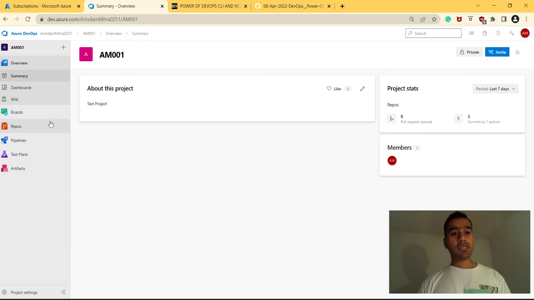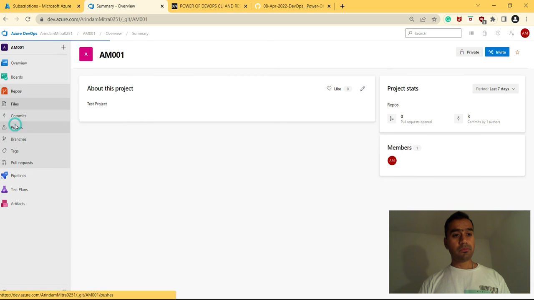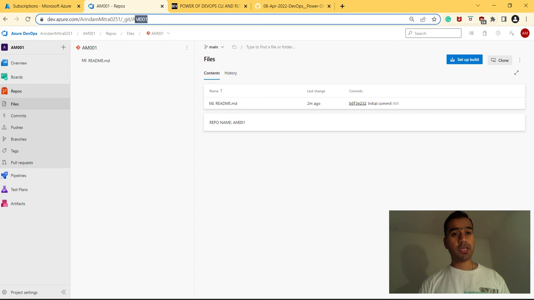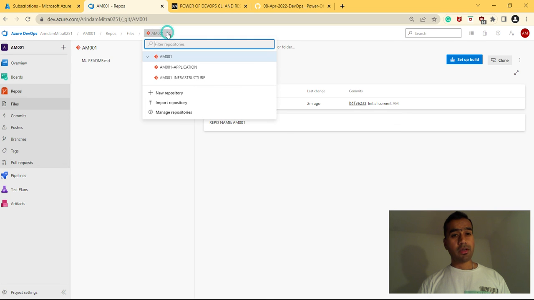Now, let's start with the repo. I told you that when you create a DevOps project, a repo is created with the same name as the project. You see, I created a project named AM001, and now you have a default repo. And if I click on this, I have 2 more repos because these 2 I created and this one came by default. So these are all the 3 repos.